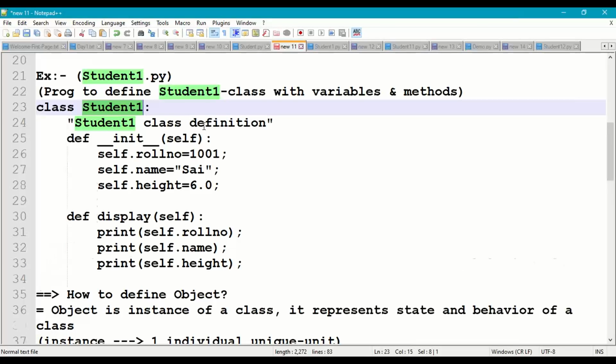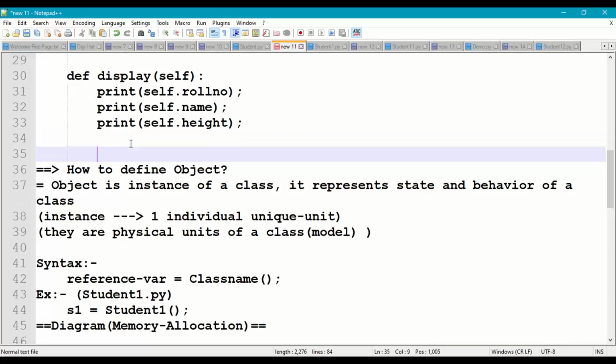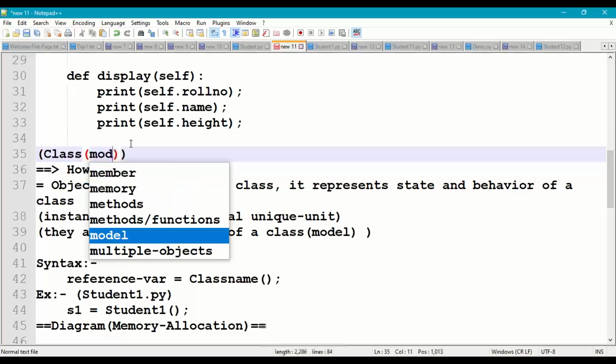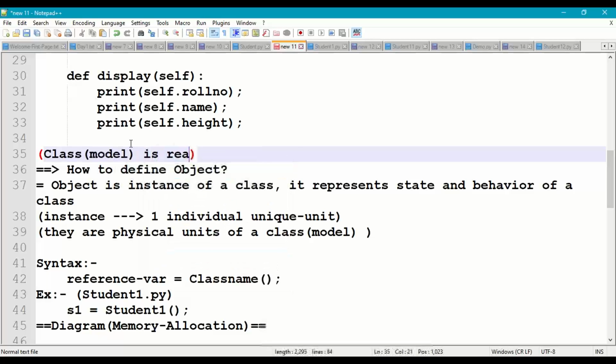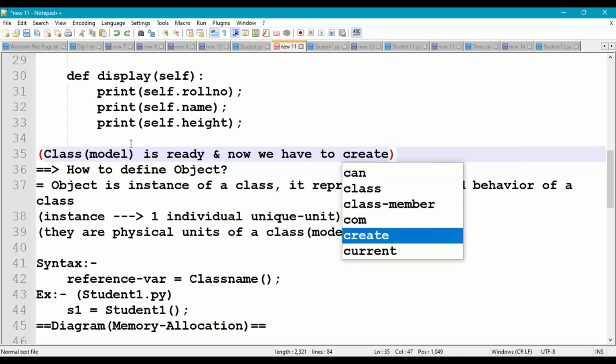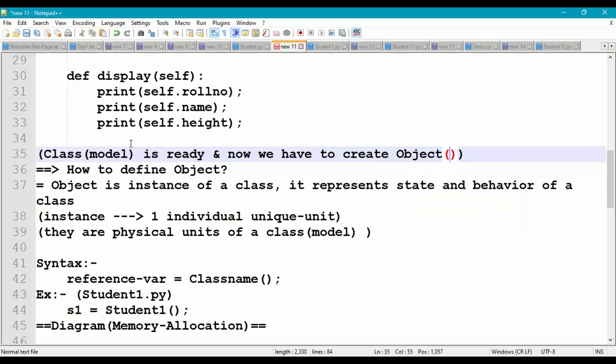We have to create the object. Class means the model is ready, and now we have to create an object. Object means the end product. So class is the model, object is the end product. How to create an object?